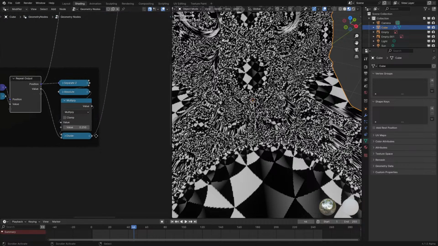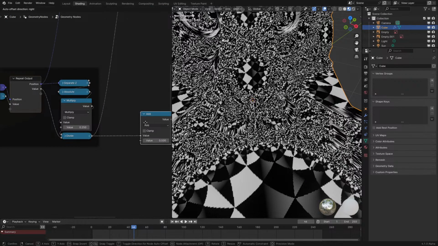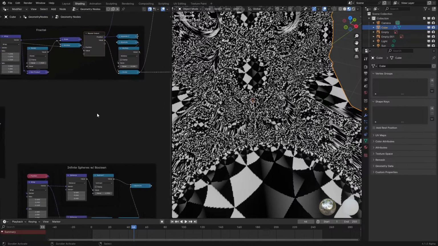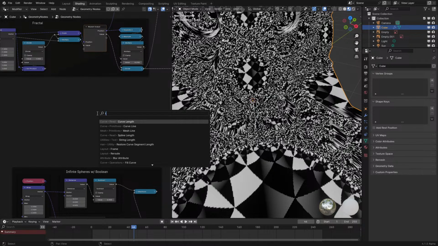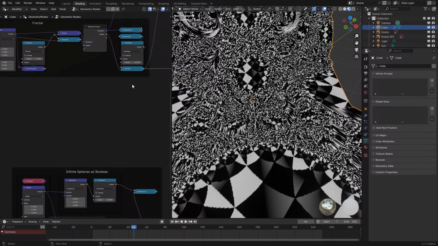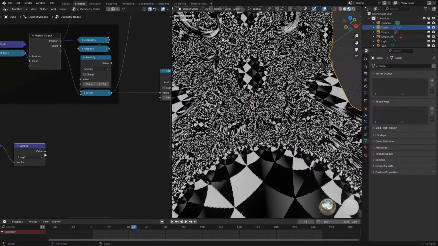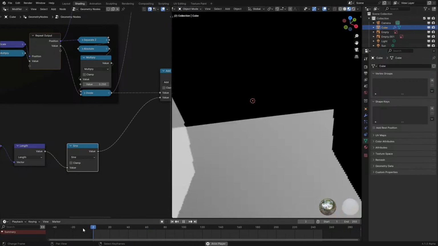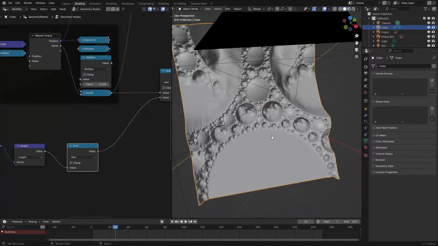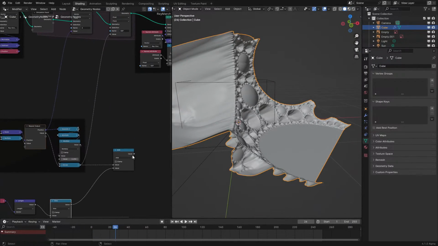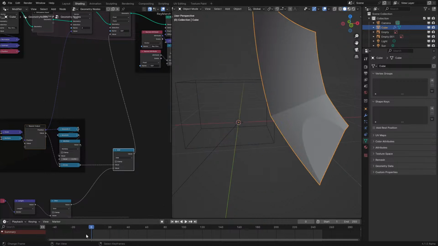Just for fun, I'm going to try adding a sine wave to this. Actually, let's just get the length from the center. So let's get the position, get the length, which is basically the distance from the center of the object position, use a sine wave, and then just plug it into there. Something horrible is going to happen this time around. Oh, no, because I forgot to actually connect it.